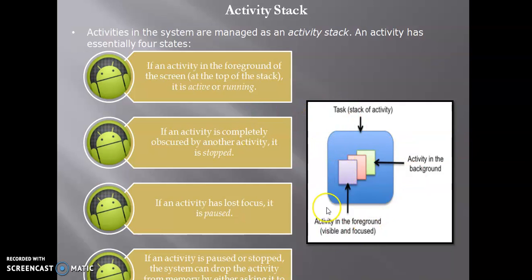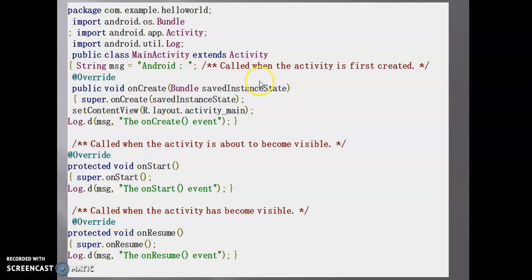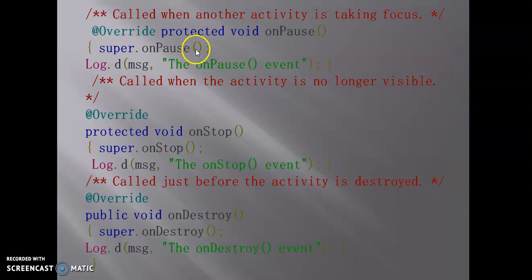You can see here everything. The task stack of activities, which has a running activity in the background and an activity in the foreground, which is visible and focused. So this is an example. You can see here all the methods. The onCreate method, which is called when the activity is first created. The onStart method, which is called when the activity is about to become visible. The onResume method, which is called when the activity has become visible. The onPause method, called when another activity is taking focus. The onStop method is called when the activity is no longer visible. And the onDestroy method is called just before the activity is destroyed.